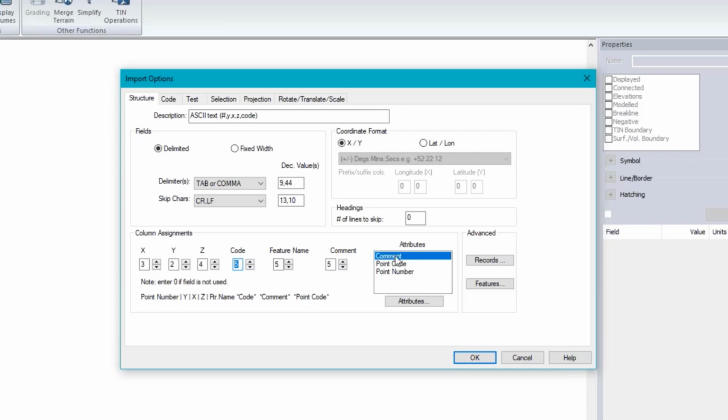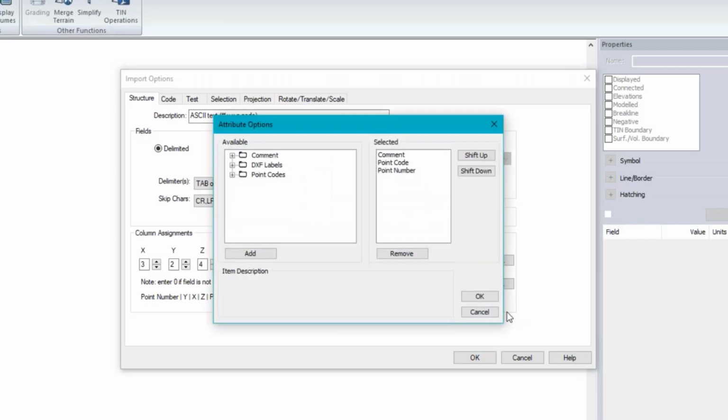You have the option to also name the feature as it comes in and add a label to the feature. These are a bit redundant because the feature name can be used as a label if you like. So I'm just putting the point code in as the feature name, and I'm also using the point code to create a comment, and that's my first attribute.